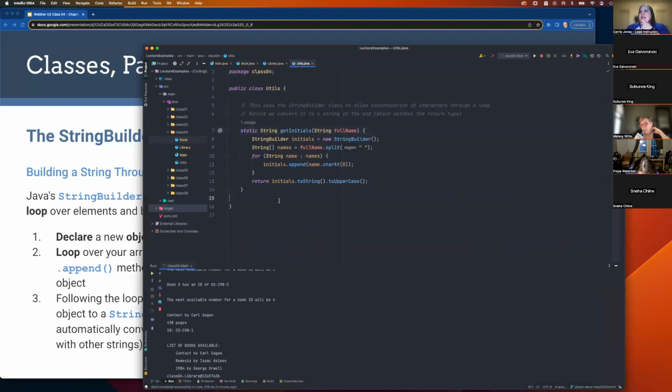This is where I was getting the initials. So I was passing in the full name of the author and saying, I want to create a StringBuilder object called initials. So I create that new StringBuilder, and then I say, okay, let's split out those names so that I have an array to work with. So I create an array of strings called names. I take full name, I split it by spaces, and that gives me each name separately, right?